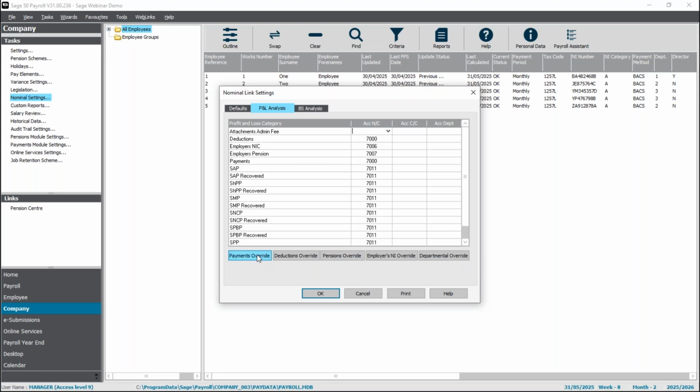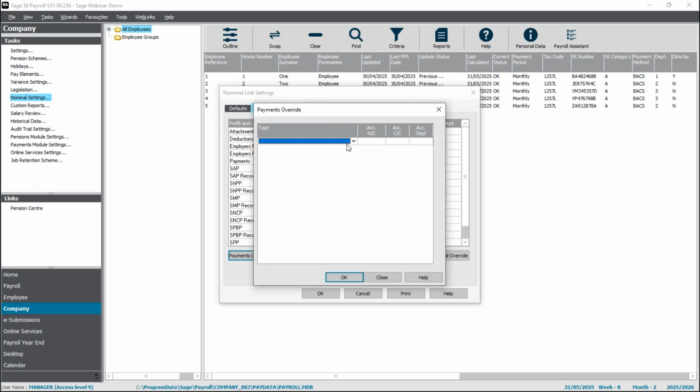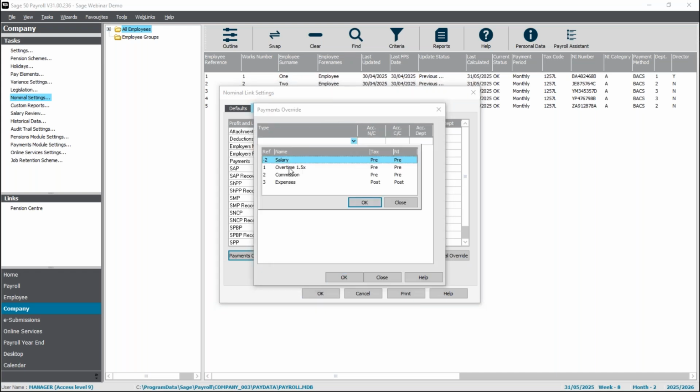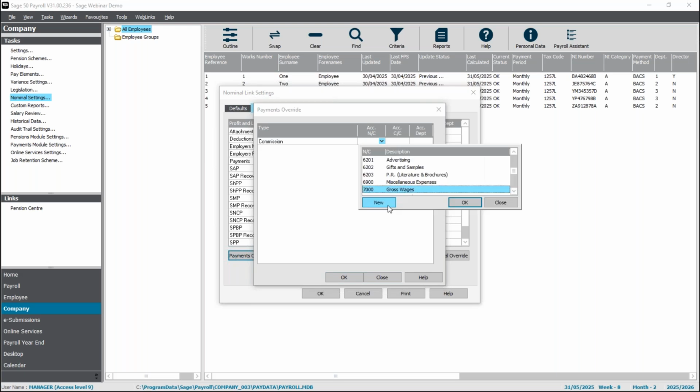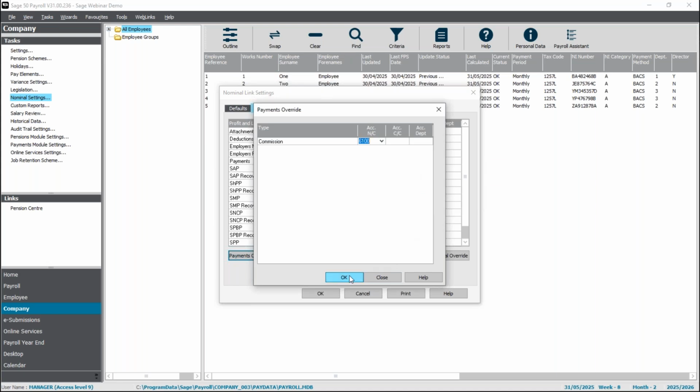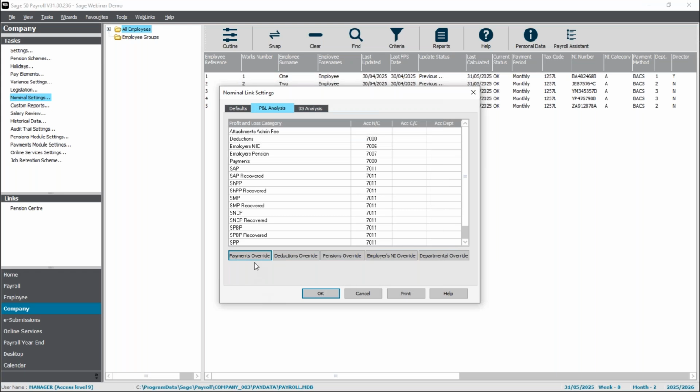So I'll give you an example of a payments override. If I click onto this option, the way that this works is you would choose a specific pay element. In my case, I'm going to choose commission. And then instead of having commission sent to my default payments nominal code, which is 7,000, I can choose an alternative code. It's actually going to be my sales commissions nominal. And I can click OK, which then saves that override. So now any commission payments will be separated from other payments, and they will be posted to that different nominal code.